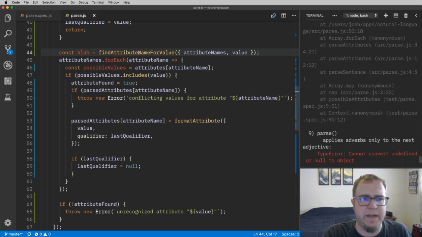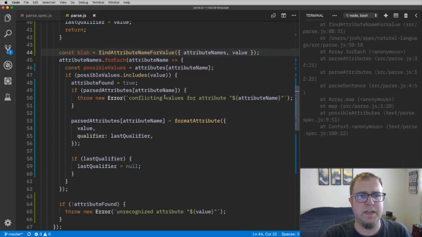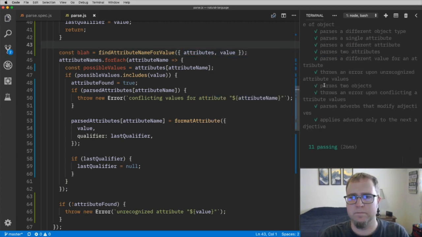Okay, so something is erroring out here. So let's just make sure it's in that function. It is. So find attribute names. Oh, attributes is what we want to pass into there. Okay, cool. Find attribute name for value. So let's just call it attribute name.